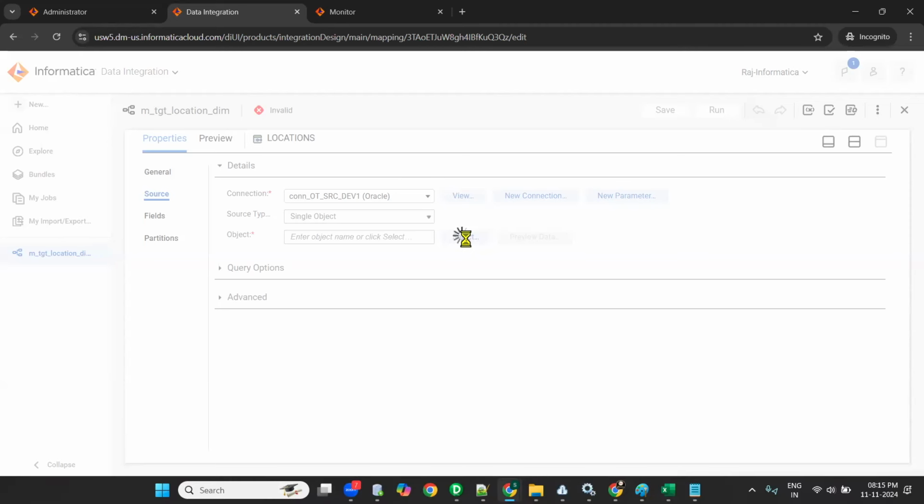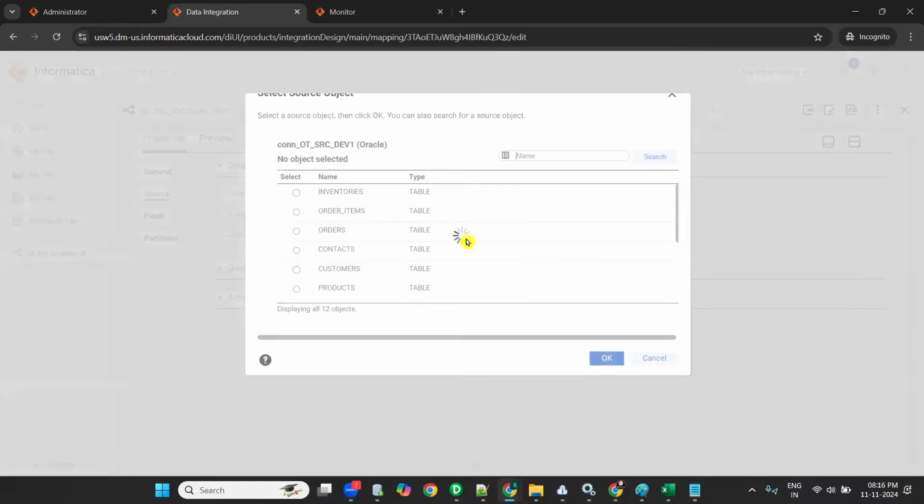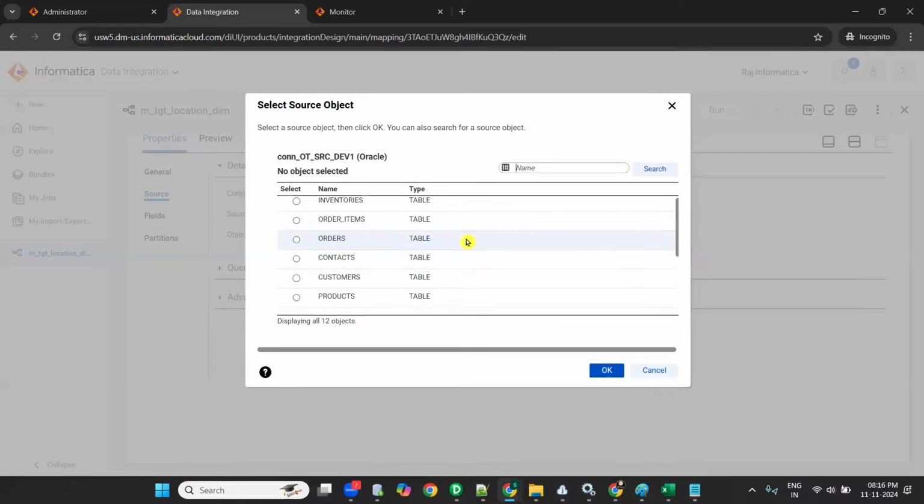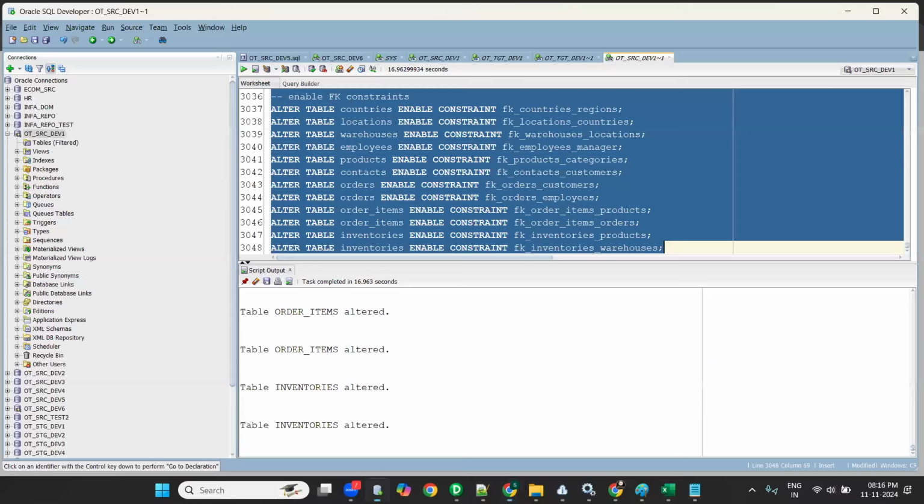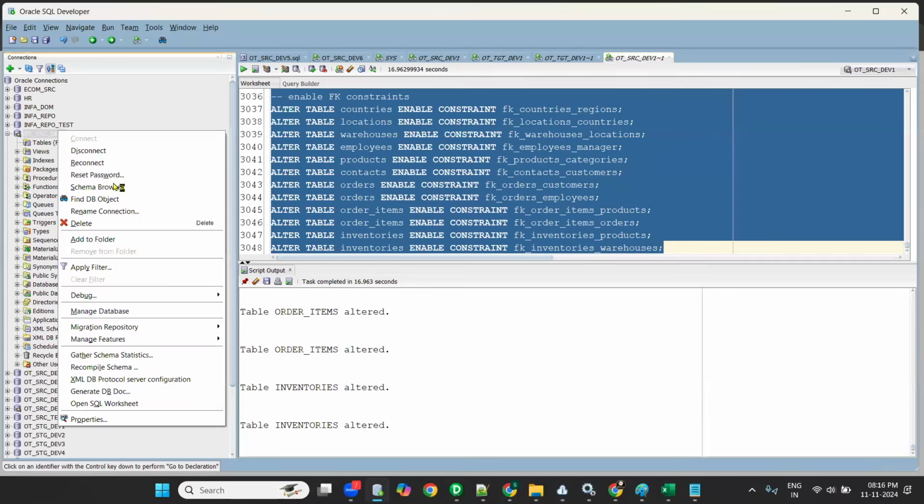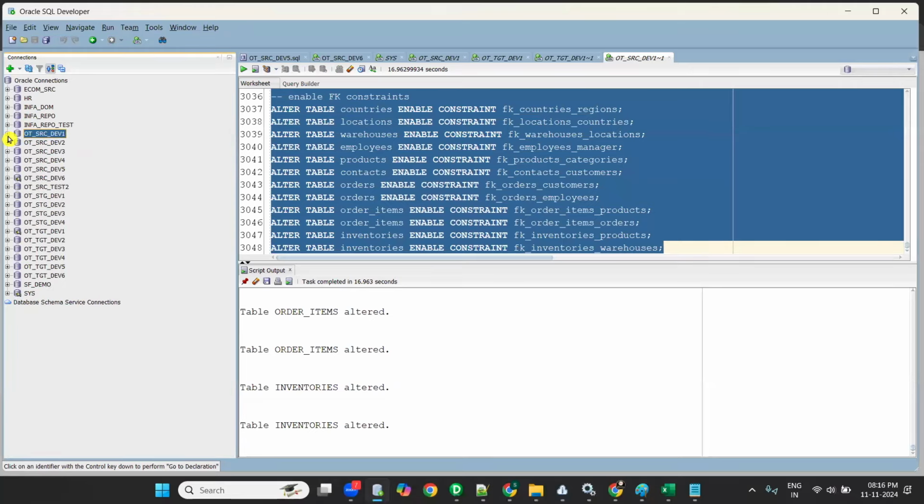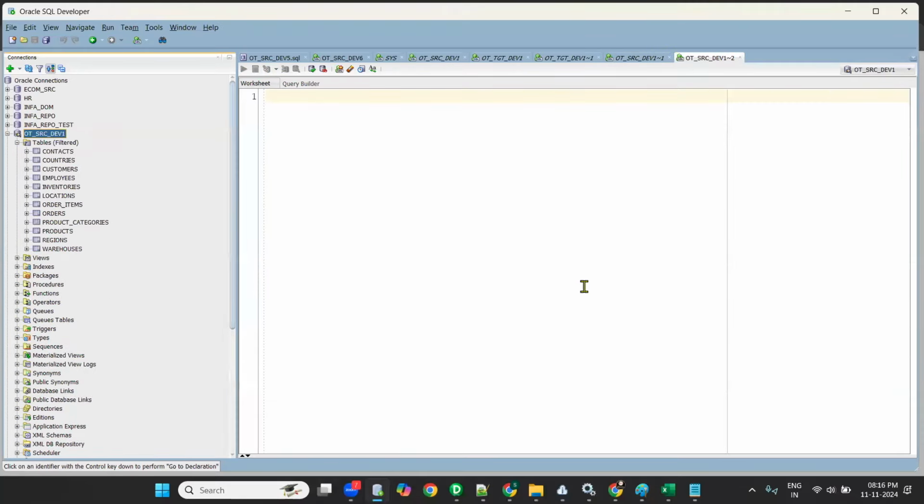Sometimes it will be slow. We need to be very patient if you want to work with IICS. In real time also it is the same thing. It will take some time. See now, we have all the tables whichever are in Oracle. Whatever tables we have in OTSRC1, the same tables are present here.